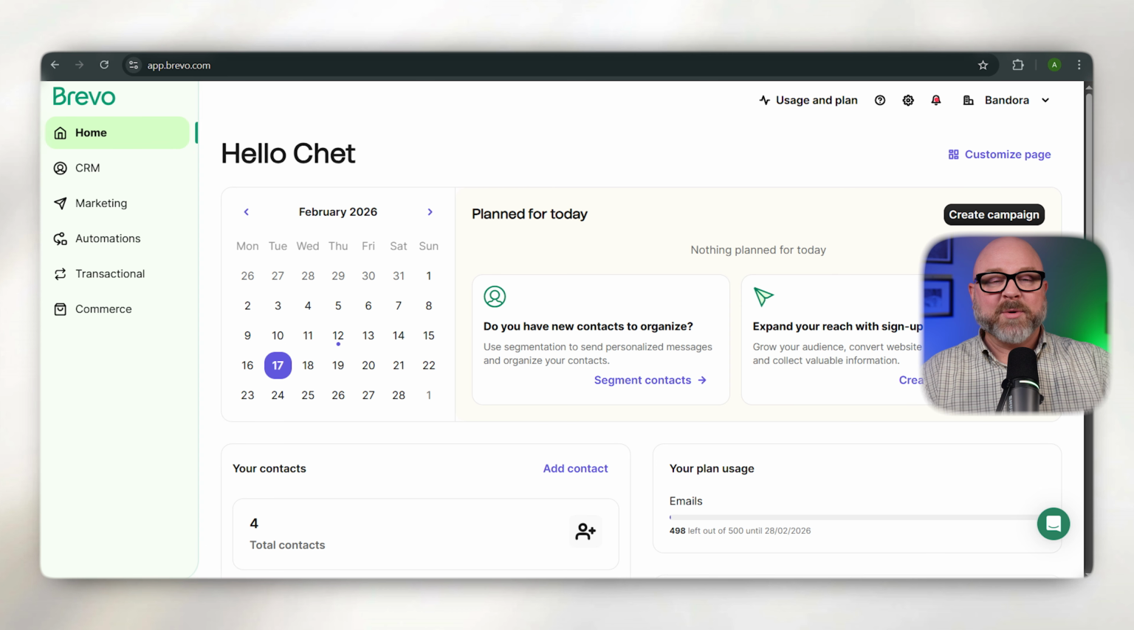Let's look at the user experience. Brevo keeps everything clean and beginner friendly. The layout is simple and it's easy to understand where features are located. It's great for small teams or users who don't want something complicated.